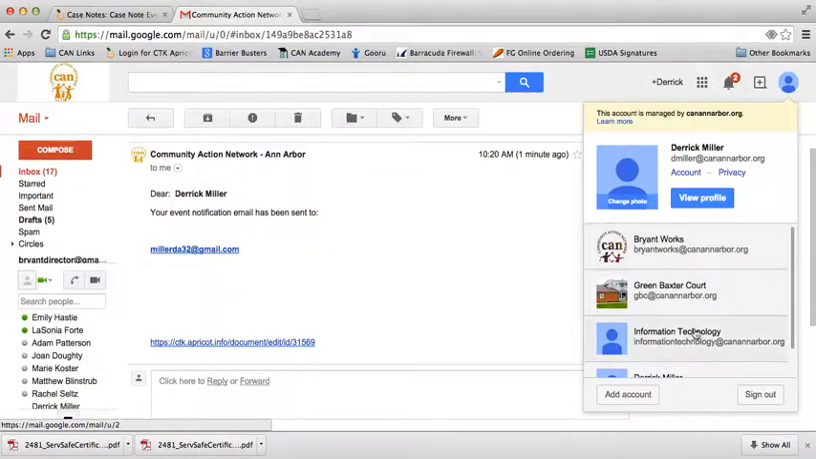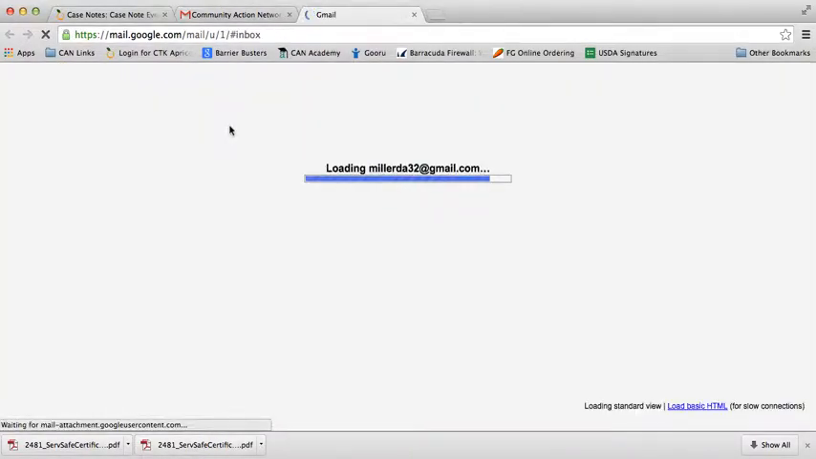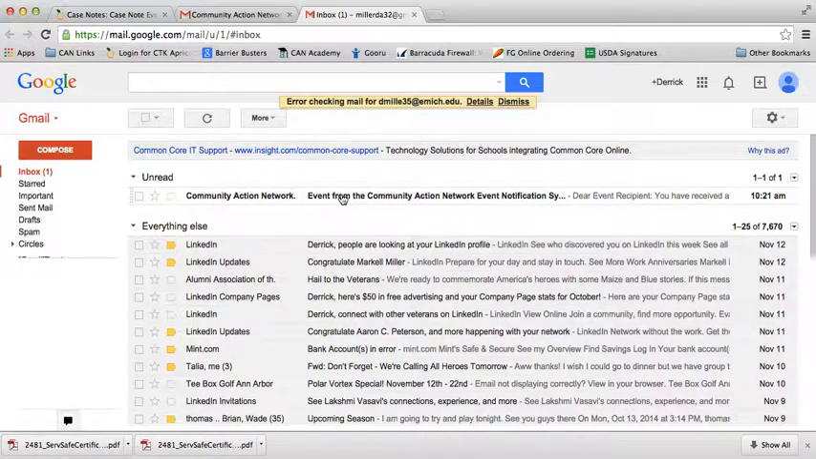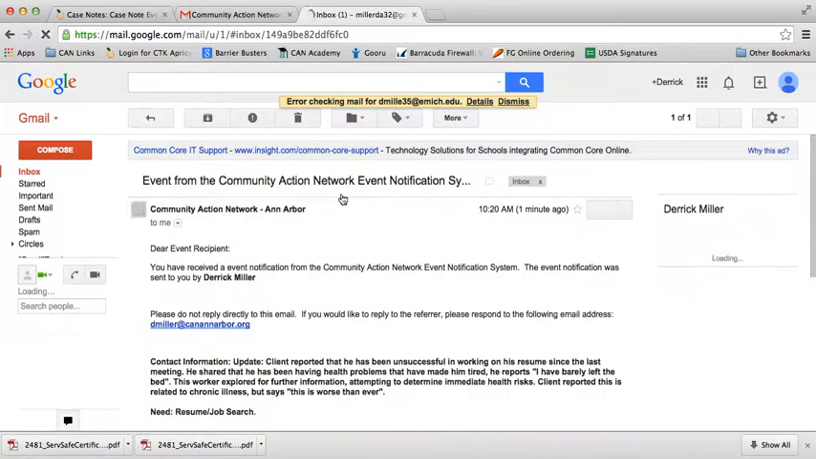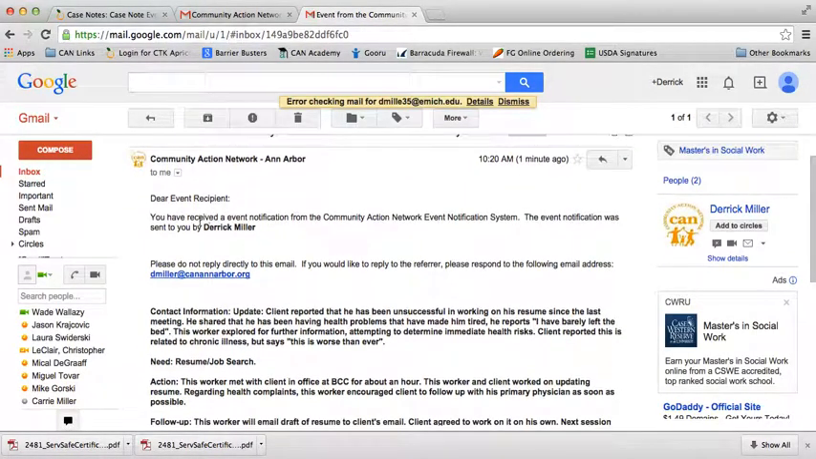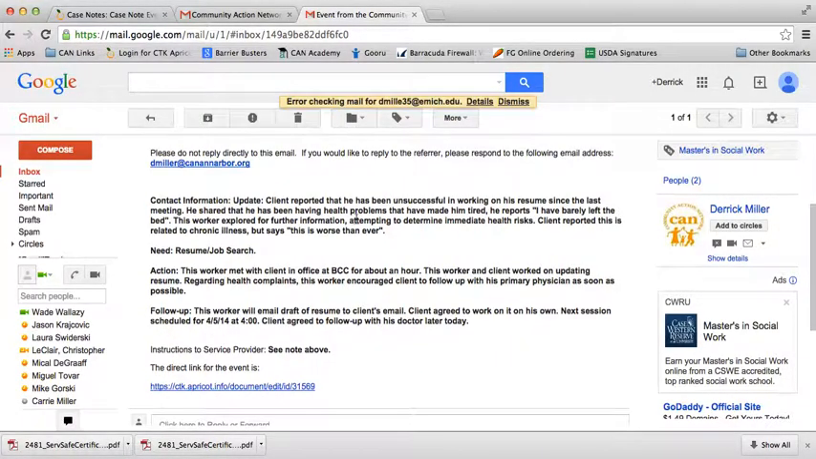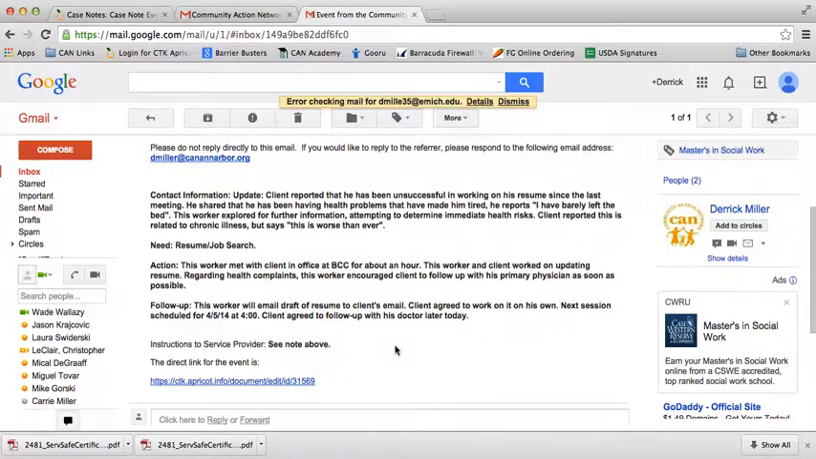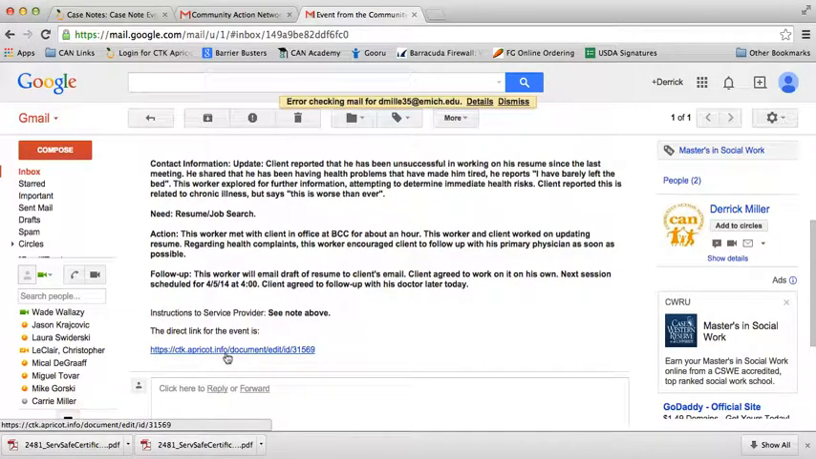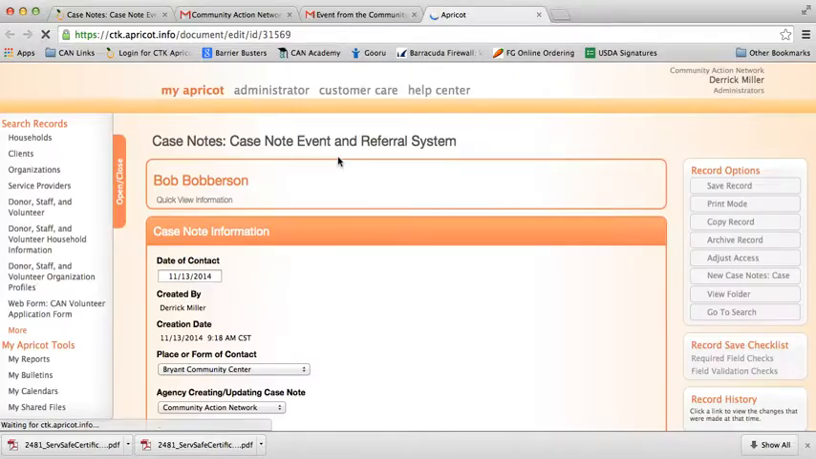And then if I open up the other email address, here's the case note event notification. In here, you'll see who it was sent by, that person's email, and then the body of the case note instructions. And same deal where if you click on the link below, it'll take you to that case note that was created.